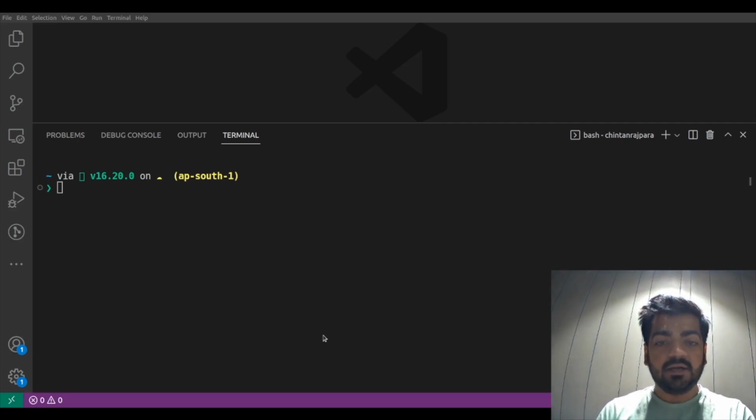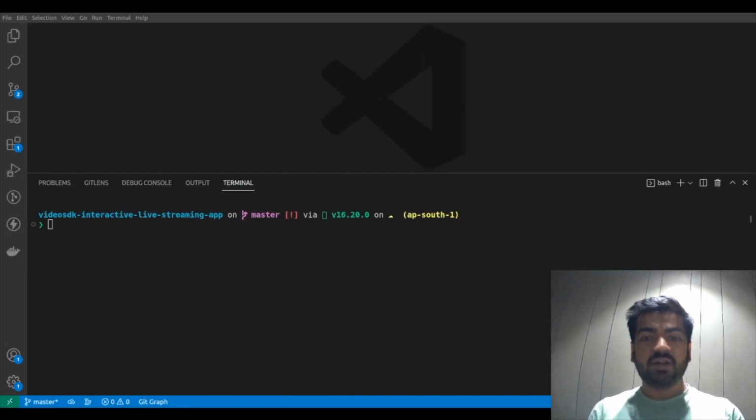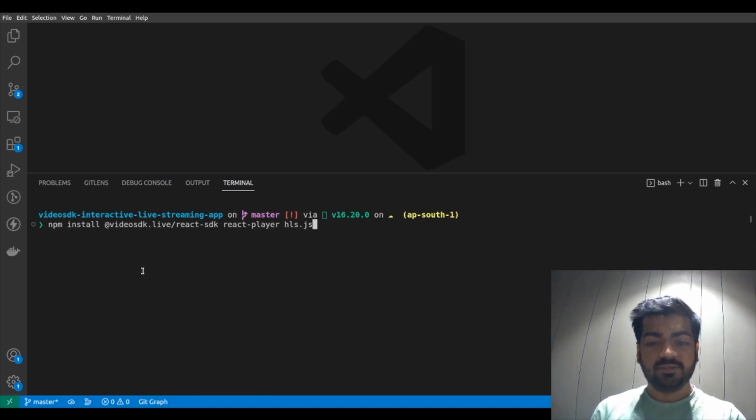Now let's create our application using create-react-app. So our application was initialized by create-react-app. Now we will install some dependencies such as the React SDK, React Player, and HLS.js.